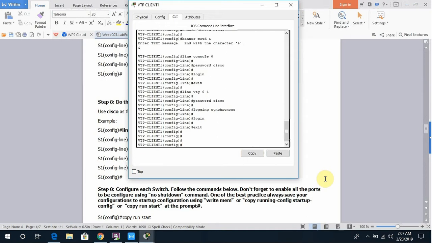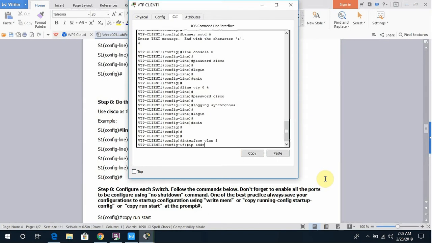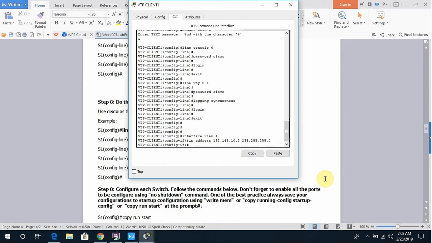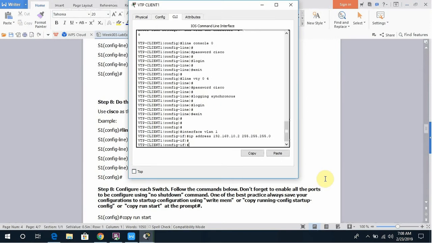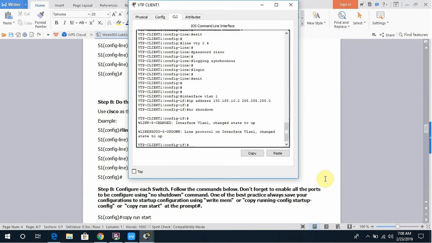Let's assign an IP address first. Interface VLAN 1, IP address 192.168.10.2, 255.255.255.0, and no shutdown. Okay, and exit.